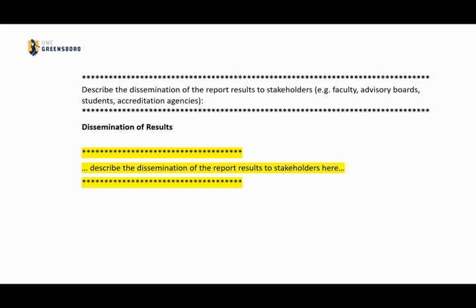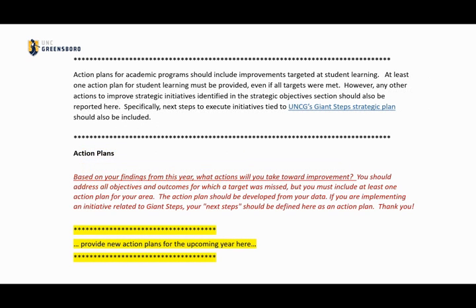As we near the bottom of the template, the next section is the dissemination of results section. In this section, the user enters how they shared the assessment results to stakeholders and who they were. In this last section of the template, the user shares what action plans they intend to execute in the upcoming academic year. You must include at least one action plan for the upcoming year.